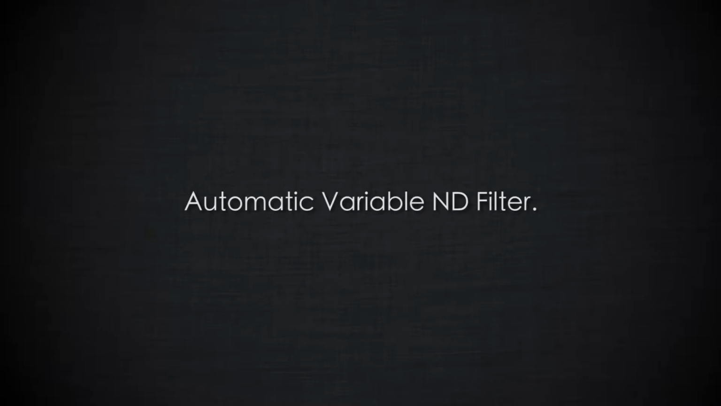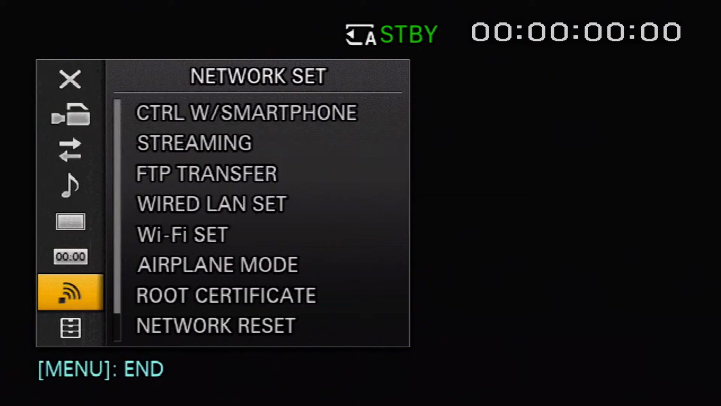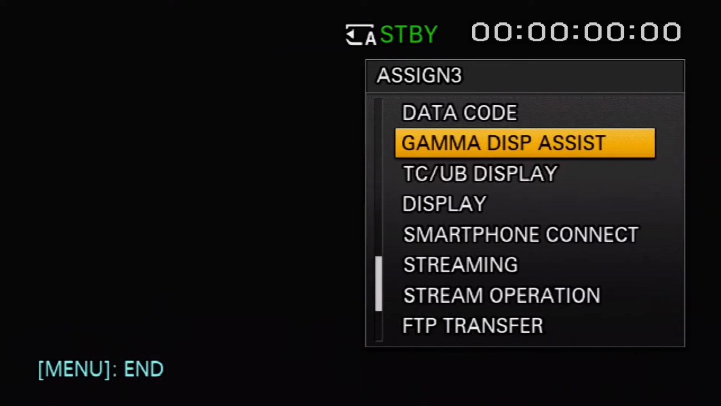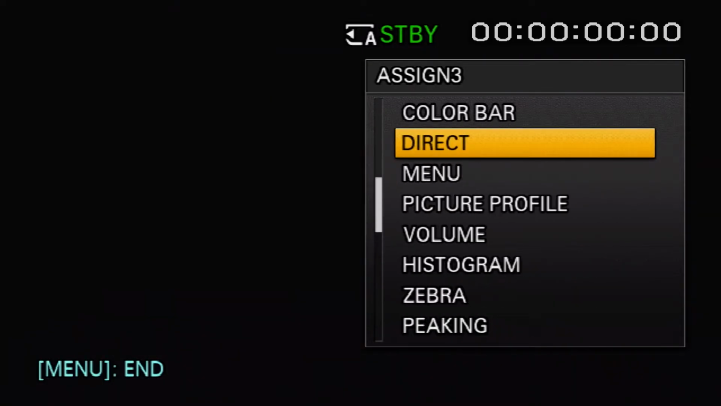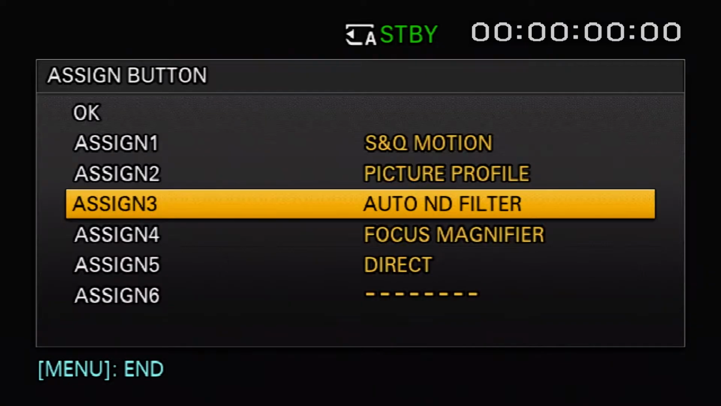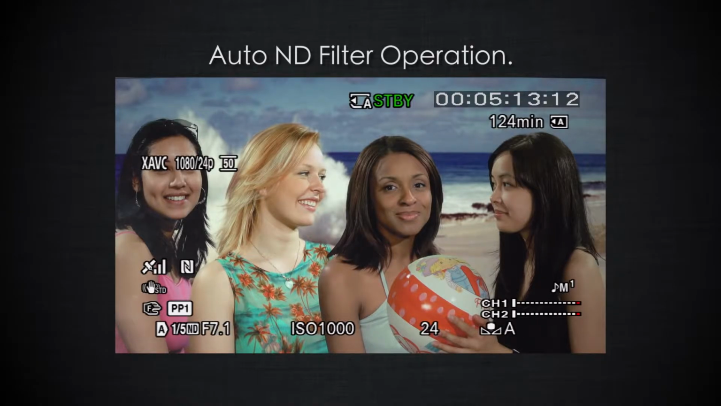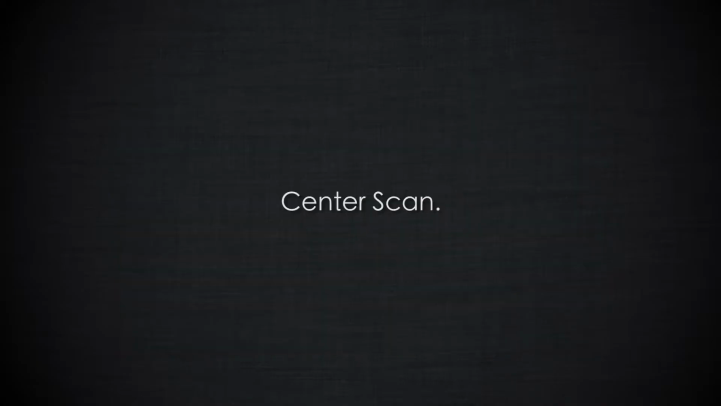The variable ND filter can also be made to operate automatically. To do this, first you must assign the Auto ND function to one of the camera's assignable buttons. I recommend that you use either the status button or the picture profile button. Once you've assigned the Auto ND function to the assignable button, just pressing the button will enable the Auto ND filter function when the ND filter is engaged. In this example here, you can see how the Auto ND filter is compensating for a change in aperture and keeping the exposure constant.